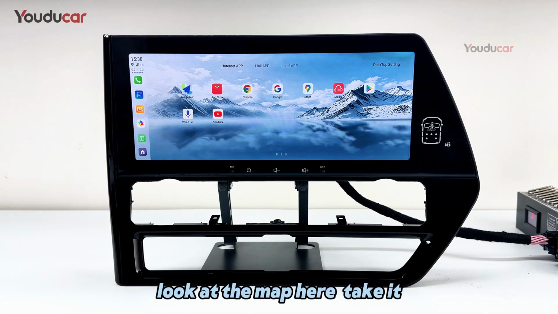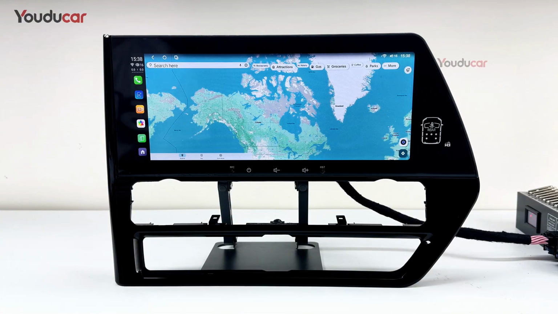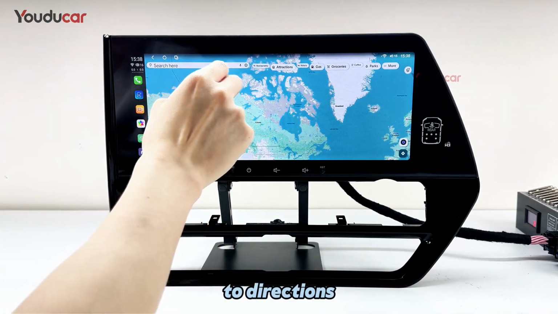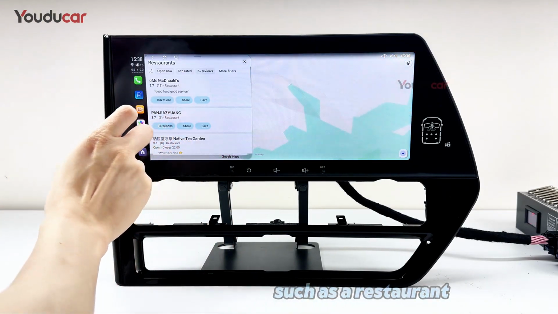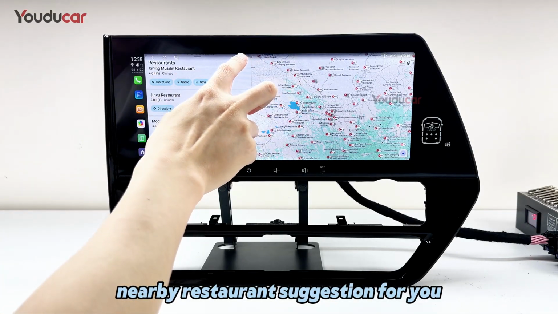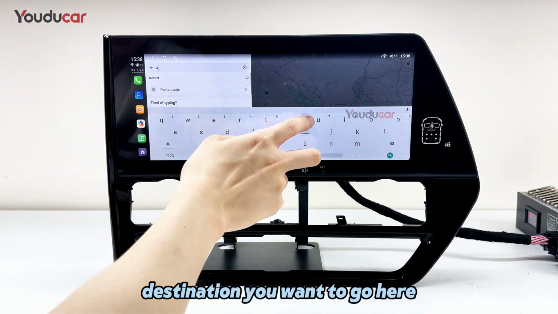Look at the map here. Tap it and you can see here so many different options for you to choose for directions, such as restaurants, and you can see nearby restaurant suggestions for you, and you can also search for the destination you want to go to here.